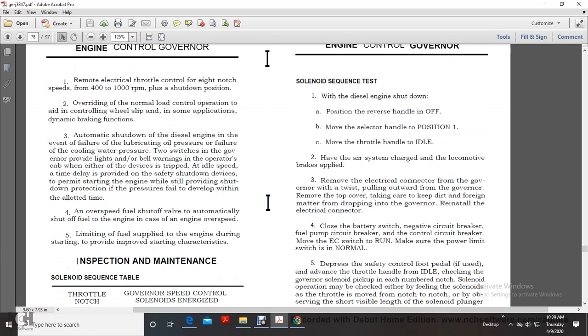Automatic shutdown of the diesel engine in the event of failure of lubricating oil pressure or failure of cooling water pressure. The two switches for the governor provide light and bell warnings to the operator when either of the devices is tripped. An idle speed time delay is provided with the safety shutdown device. It permits starting of the engine while providing shutdown protection if the pressure fails to develop within a set amount of time.